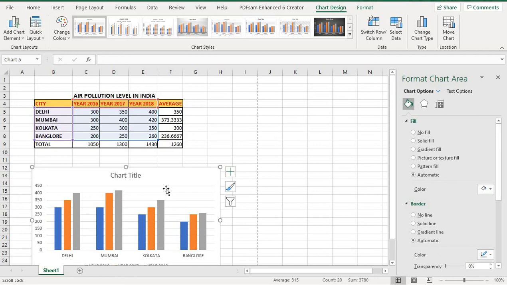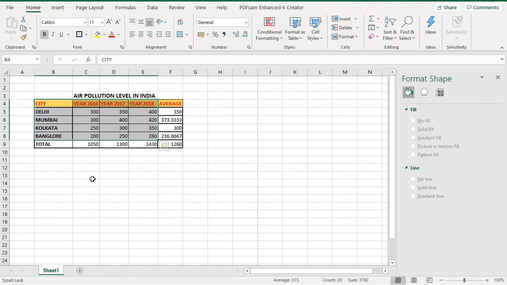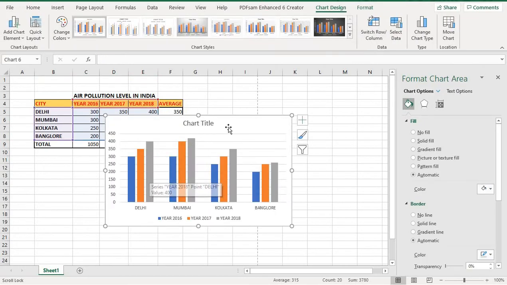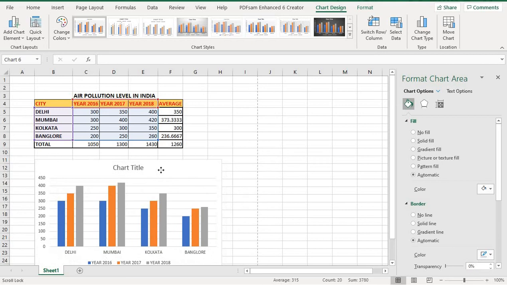Now how to delete it? Click on the chart and then press the Delete key. By using this you can resize, move and delete the chart. Now again I am inserting the chart. Press Alt plus F1, and the chart appears.